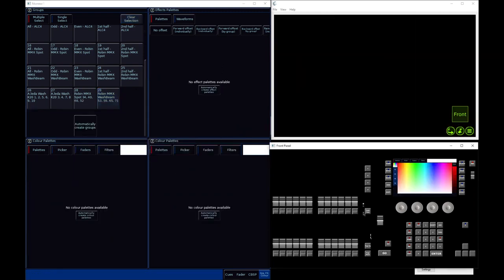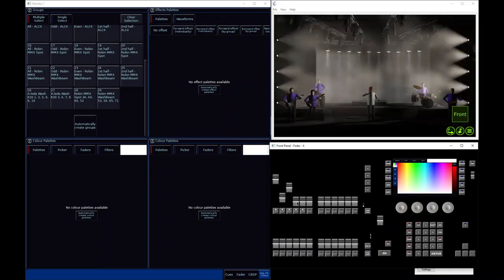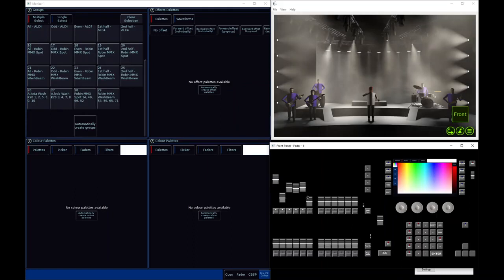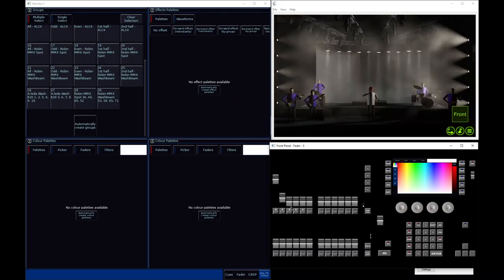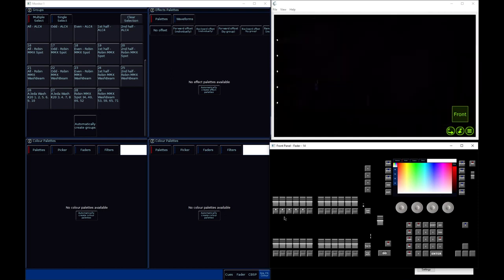So now I've done that, if I go to my playbacks, I'm now starting to get myself different groups of intensities on my faders. And that's going to be really useful later on. It's going to be really useful for me when I start to go in and get some colour and position information on there as well.